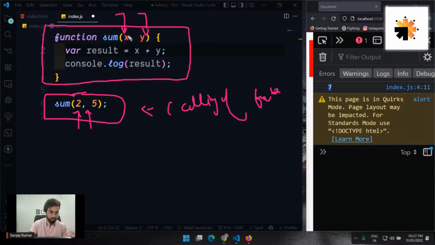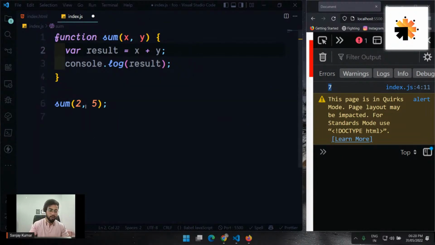As we can see, I have created two variables, x and y. Now x is going to be equal to 2 and y is going to be equal to 5. After that, we can use this x and y to do a lot of things. And we can call a function with different values. So now I'm going to call this with different values.